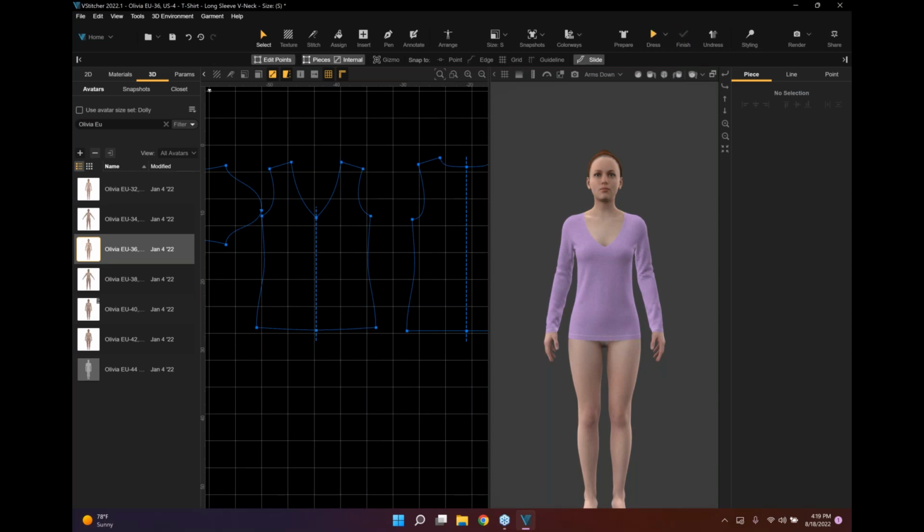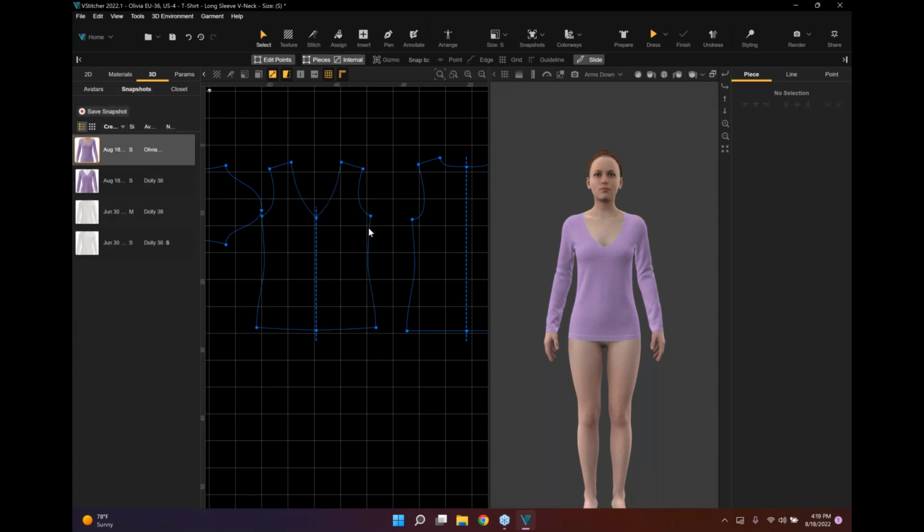And since we have it dressed on the Olivia, I'm going to save a new snapshot. I like to save a snapshot anytime I add a new pattern piece or add any garment details, anything like that. It helps me not lose track of where I am. And then you can always remember to save your file too. You've got this little save icon, and when it's solid colored gray like that, that means you are due for saving. You've created a new change and you can save the file. So now it's not highlighted anymore. That means your file is saved.